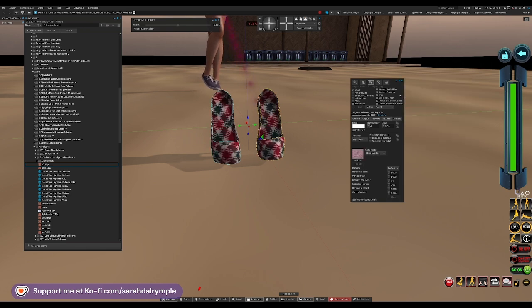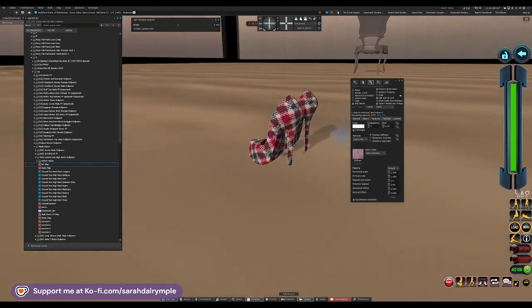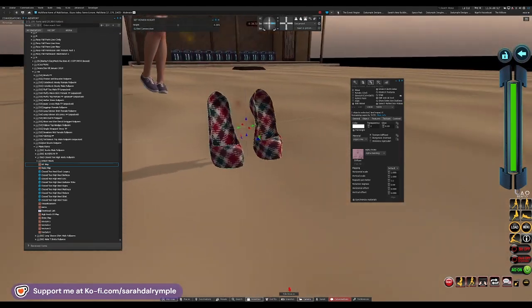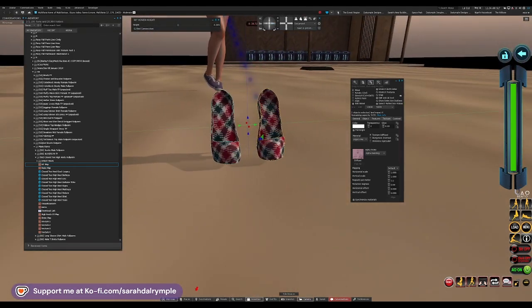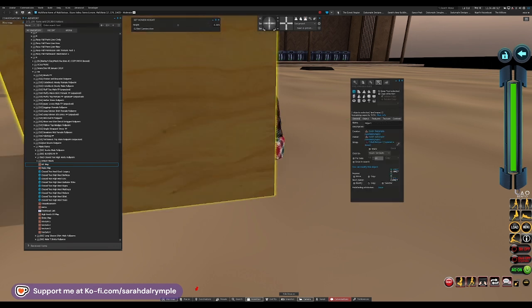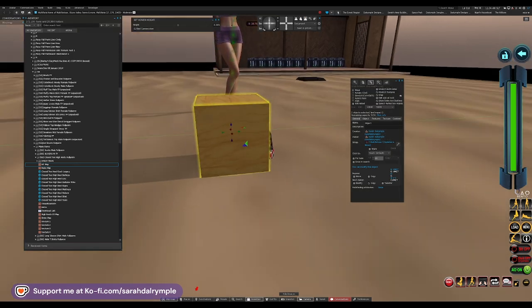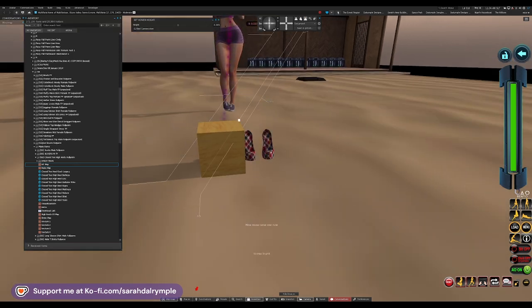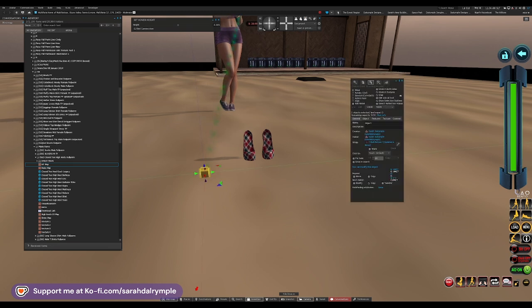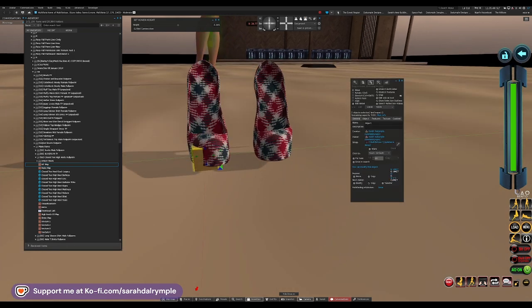Okay, so now you've got your mesh. You have a texture on it. You are ready to give this away or sell it to friends. First thing you're going to do though is you have to change the creator. And to do that, you build a box. You're going to go into the edit menu of this box. You're going to make it as small as possible. And you're going to slide it so that it is mostly inside of the mesh that you've been working with.